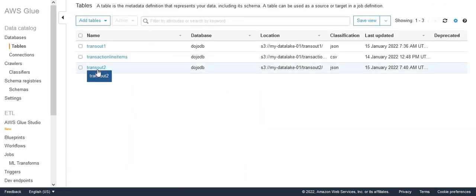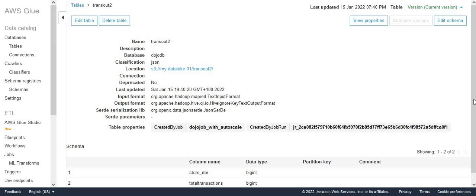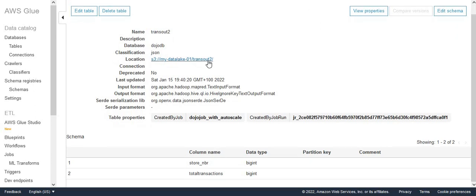Similarly, if I click on trans out 2, here also I can see this is writing it to trans out 2 location, and store number and total number of transactions is the schema detail. So both jobs have finished, both have done the similar thing. Only difference was that one job is using auto scaling, another is not.